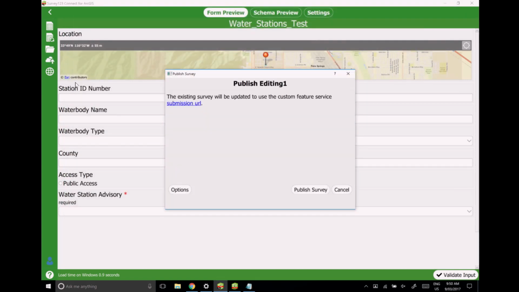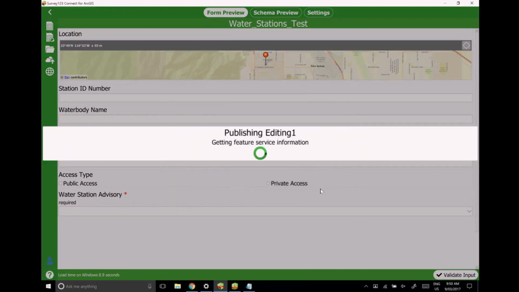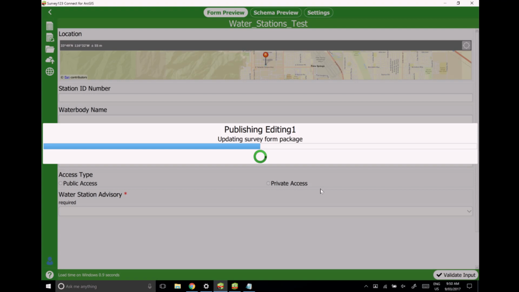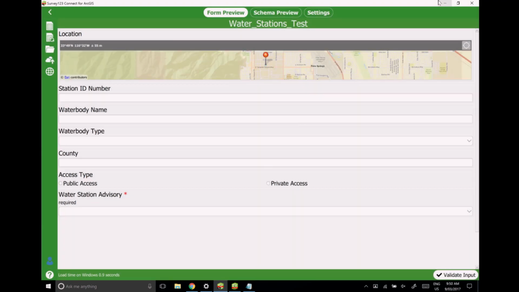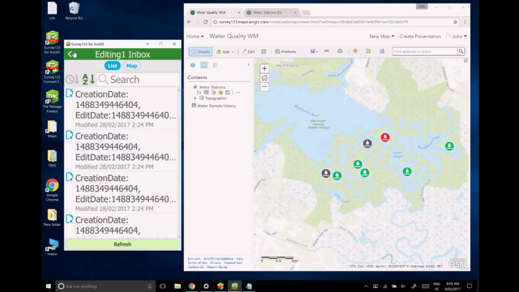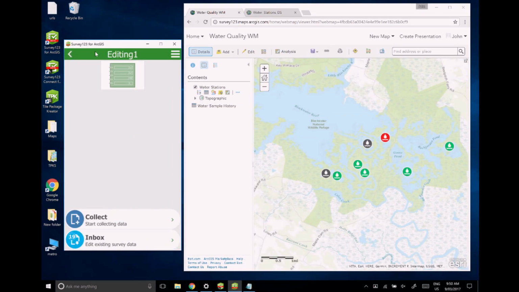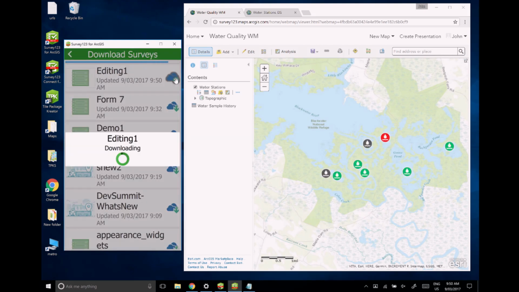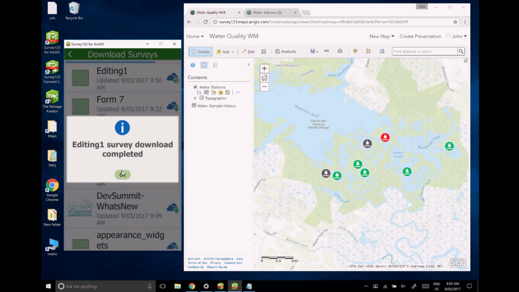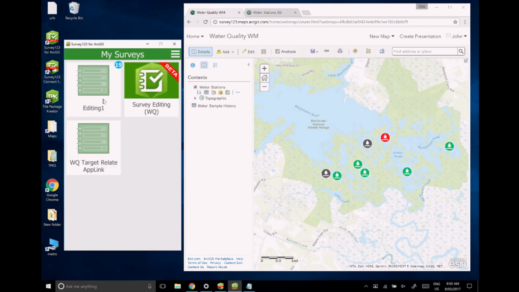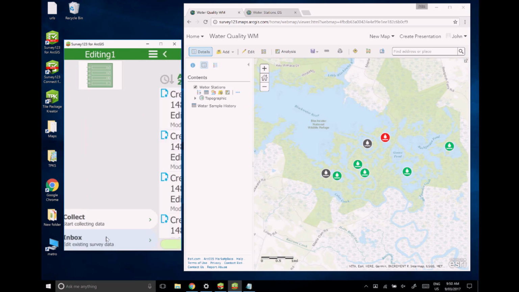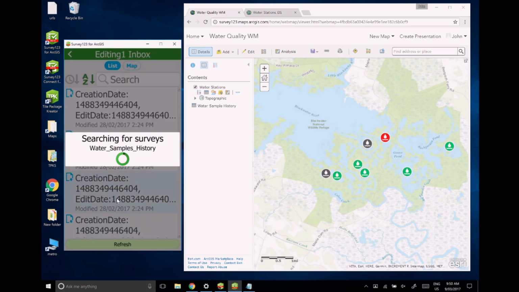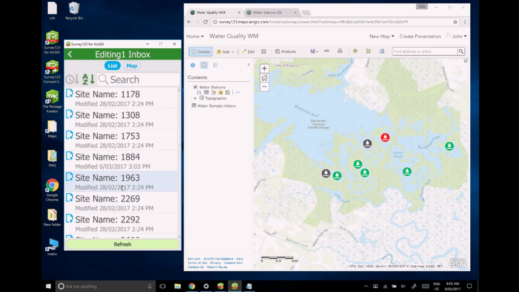Okay, so we'll publish a survey up to ArcGIS Online, then we'll download it back onto the device so we can get those updates visible on the field application. Okay, all good. Download surveys. Refresh that. And let's go back in. Okay, so much more informative.